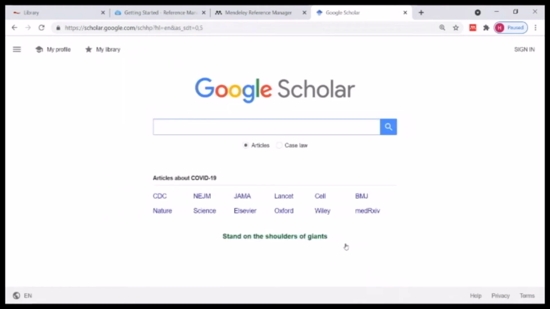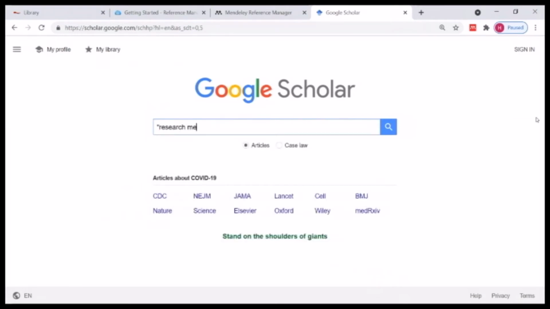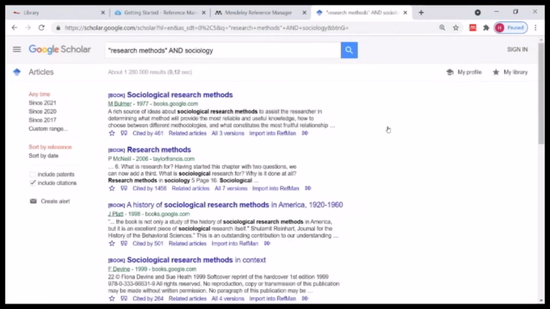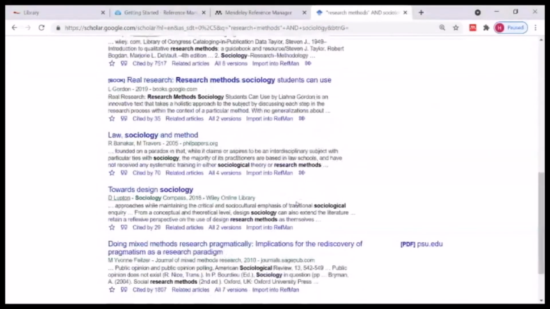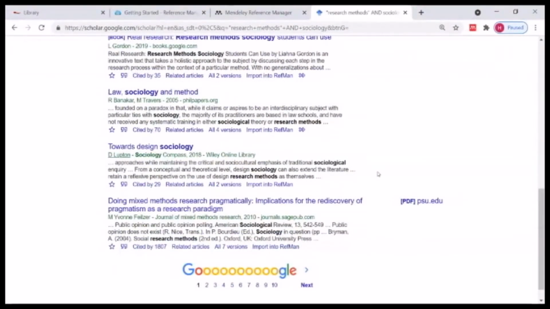Meaning, whatever you're going to search from here, research methods, and then in sociology. Or research method in any subject area. You are looking for articles on this, and then you search. So it gives me all of this. These are all, it's a mixture of books. Some of them will be articles, and some of them will be full text, some of them will be not.